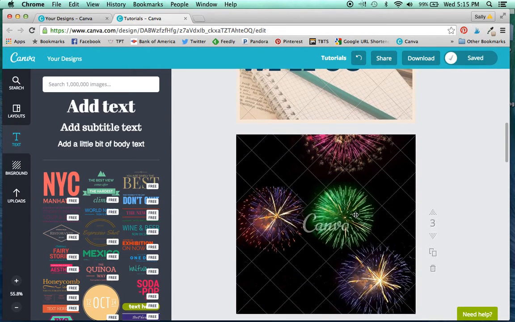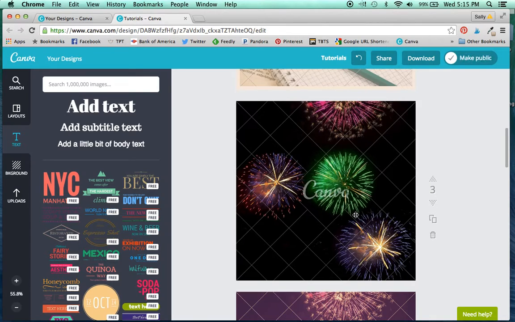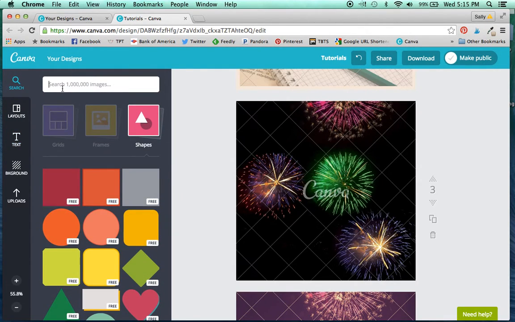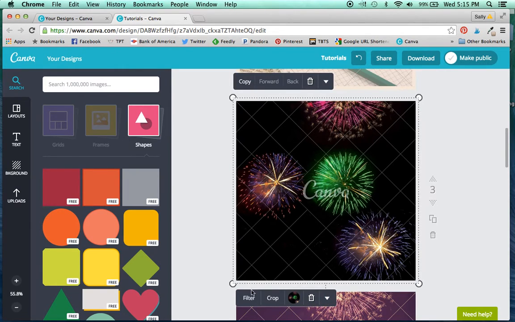Okay, the next tip is how to add a filter to your image. So here I've got a picture of fireworks, and all these images came from just searching their database. They have tons of images that you can use either for free or pay for. So I've inserted the image. Now I'm going to click on it, and I'm going to go down to filter.